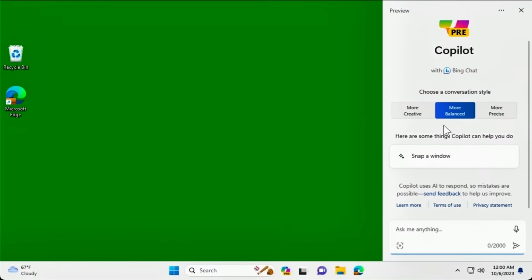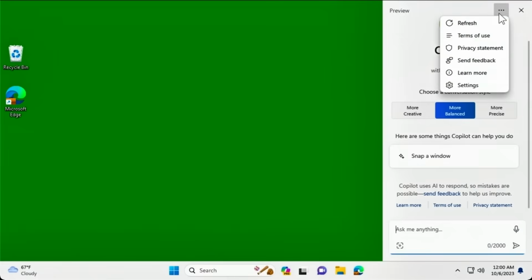Now finally, if we go up to the top right corner, there's this 3 dots button. We can click here to open a menu of more options. And here you'll find options to refresh the chat, read the terms of use. There's a privacy statement. You can send feedback. Since this is a preview, Microsoft will use your feedback to improve Copilot. You can learn more about the app, and there is a settings option.